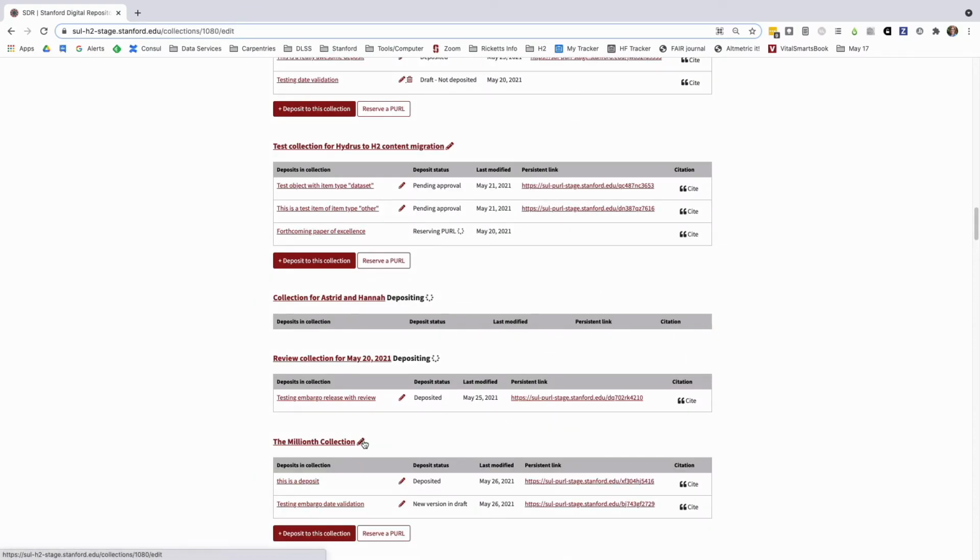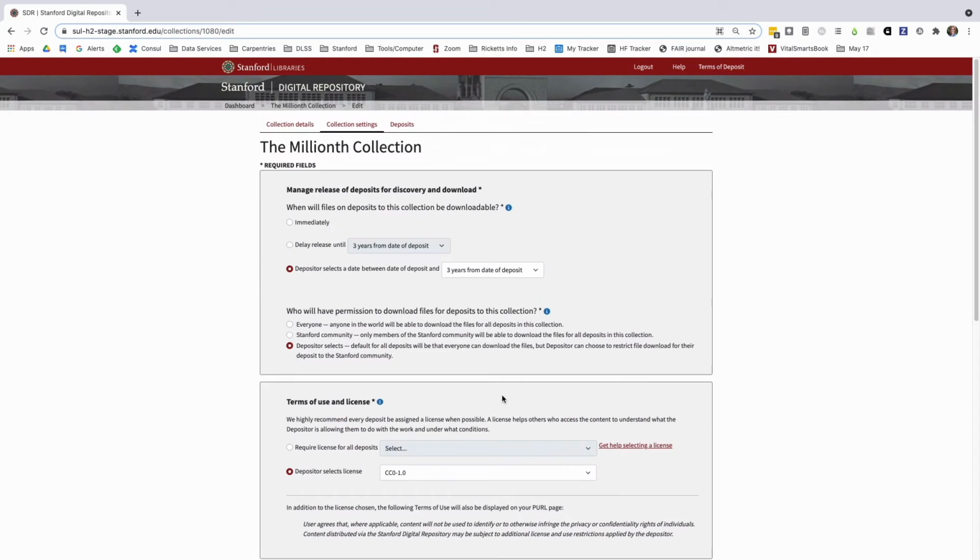So this is the 1,000,000th collection, and now when you are editing both collections and items, we've changed how the required fields are indicated. So in our user testing, several users had difficulty understanding which things were required for them to do and which were not. So we have now changed this so that required fields are noted with an asterisk, which is fairly standard for web forms, and hope that that is a bit clearer for people.